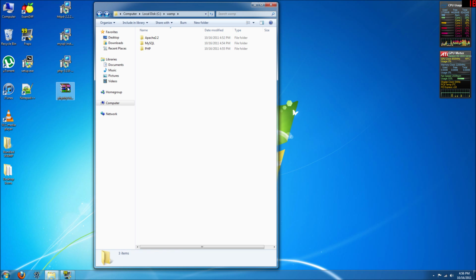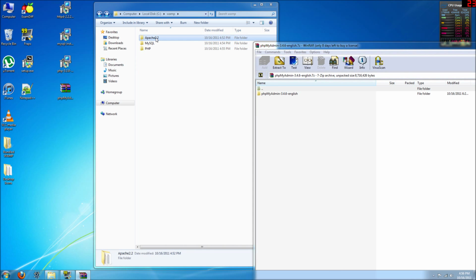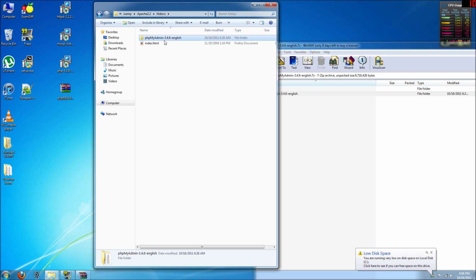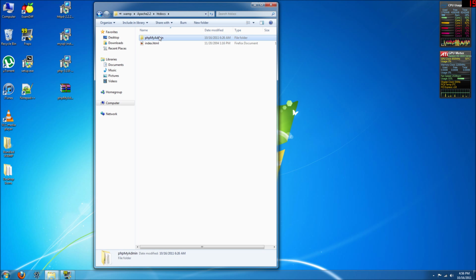Now our last step is to take our zipped phpMyAdmin, go under Apache, htdocs, and just drop it right in. The reason we're dropping it here is so that we can type in our web browser localhost/phpMyAdmin and get easy access to it, because there are a lot of pages in here that we want to access. So we'll close this up. Now we have this.